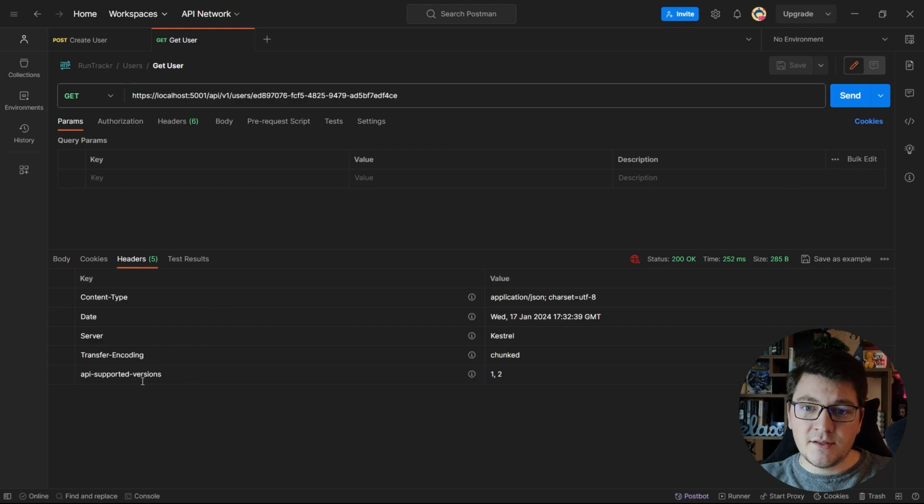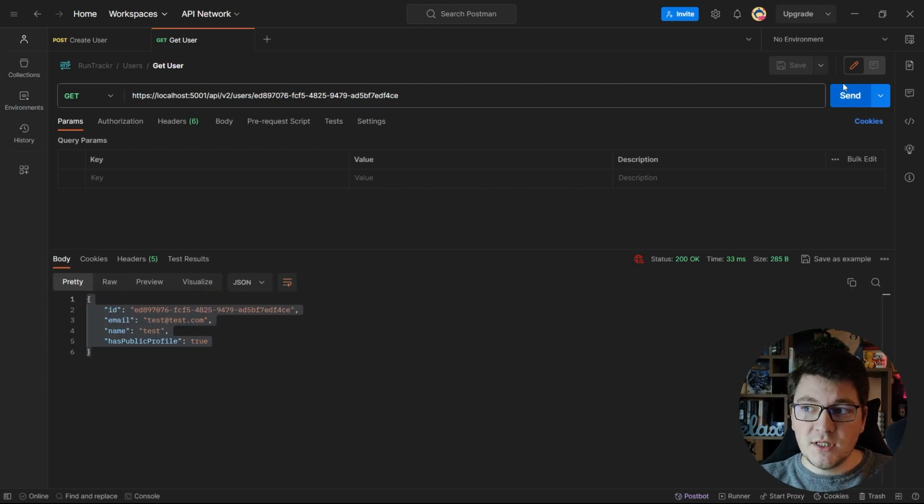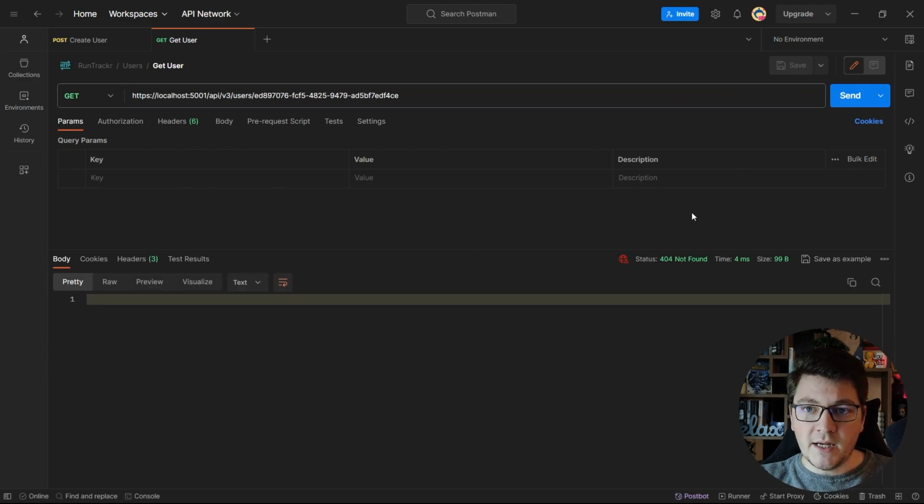If we take a look at the supported versions header, you will see that this API does support versions 1 and versions 2, even though we didn't explicitly create a version 1 and 2 endpoint. So if I send this request, you will see that we are still getting back a response. And if I use an invalid version, such as version 3, we are going to get back a 404 not found response.